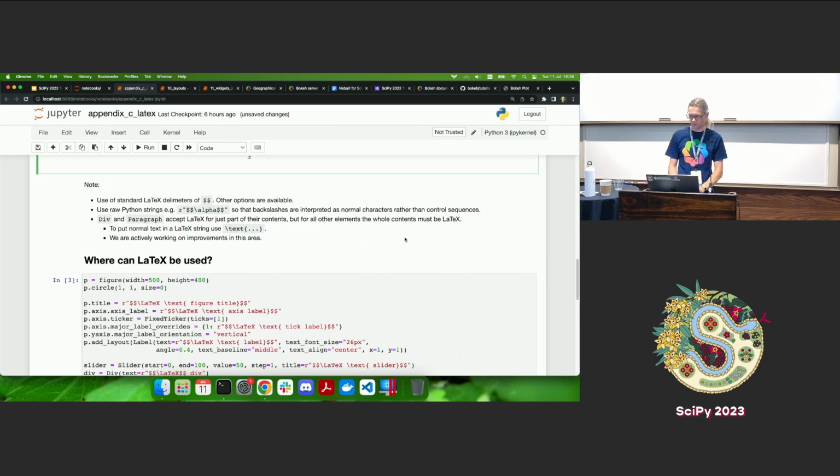For other uses of LaTeX in Bokeh as of today, you have to have the whole item specified as LaTeX. So a label, you can't have a few words and a bit of LaTeX, and a few words, the whole thing has to be LaTeX. That will be relaxed soon. In fact, we've got a PR in the queue to deal with, which we might get to tomorrow.